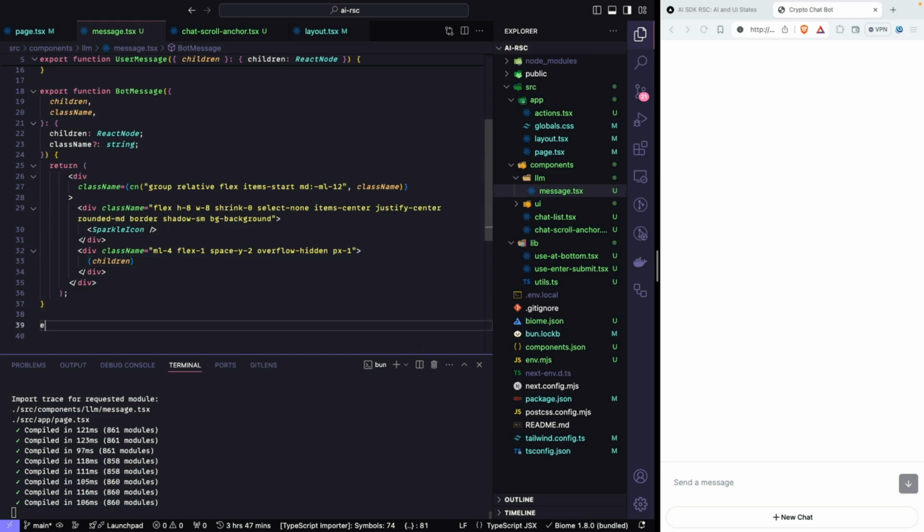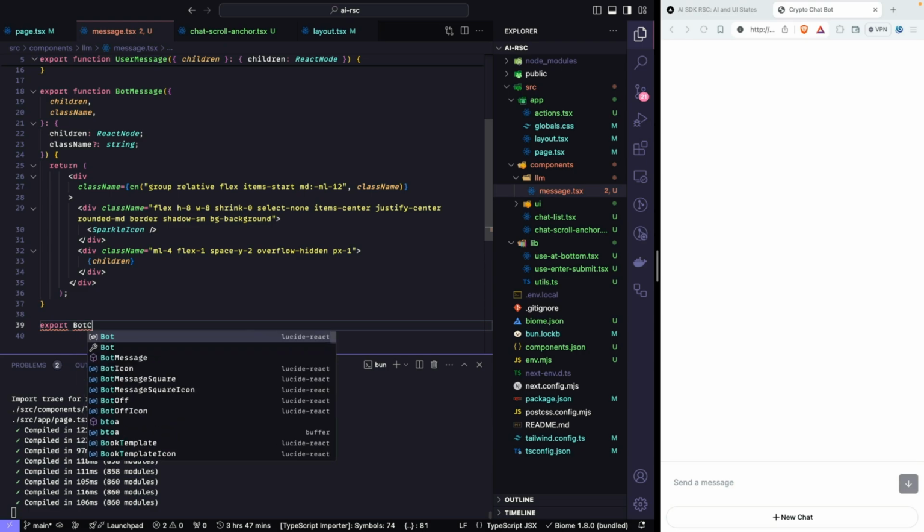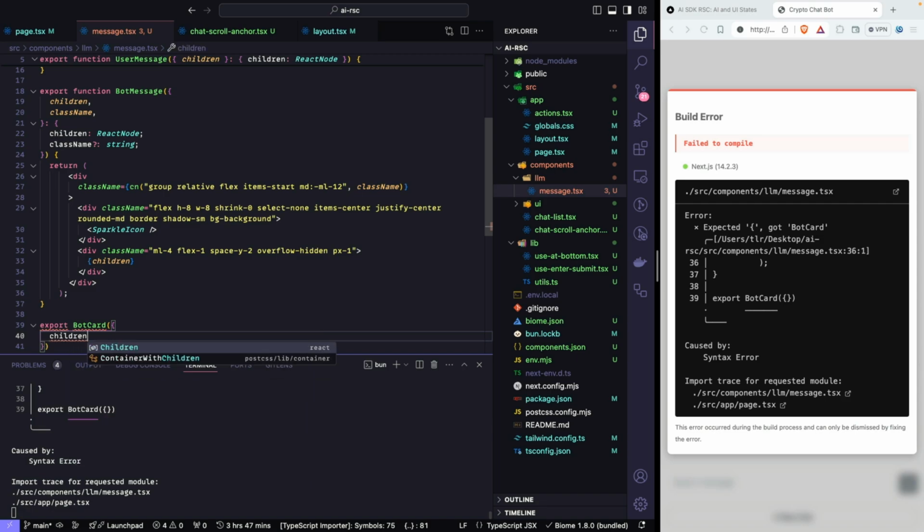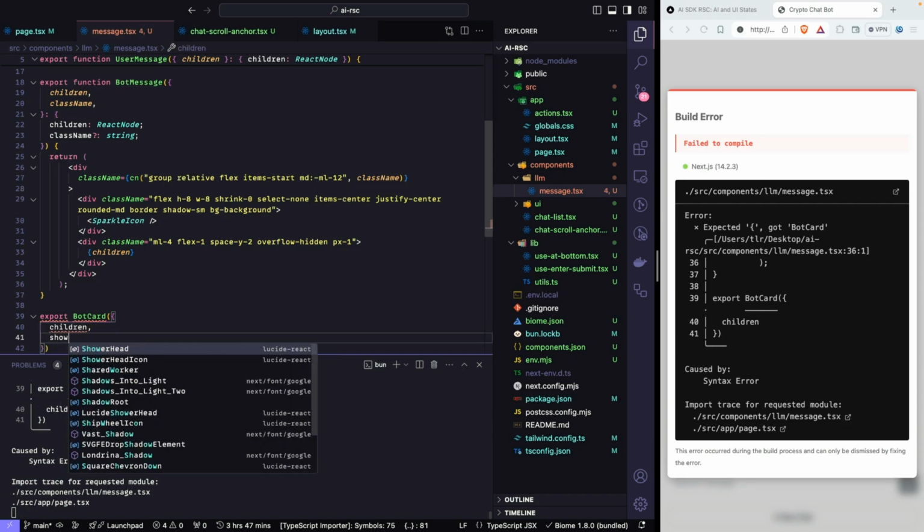Now let's create another. So that's going to be export BotCard with children and showAvatar.